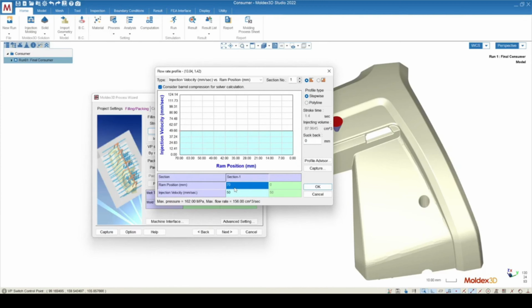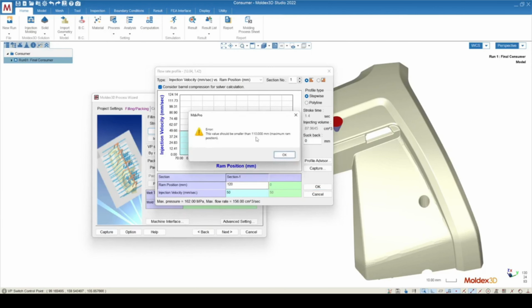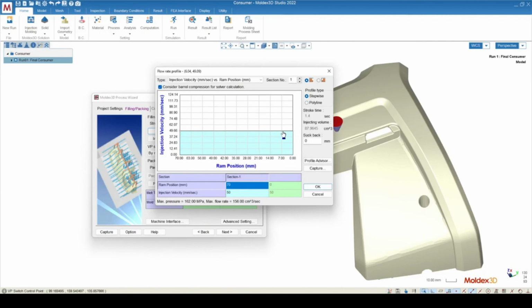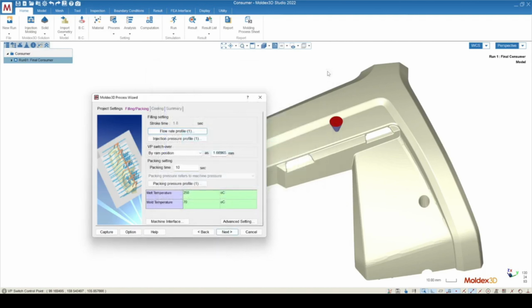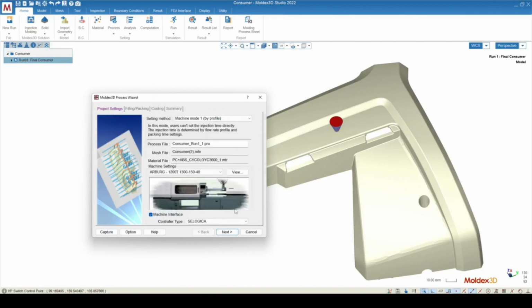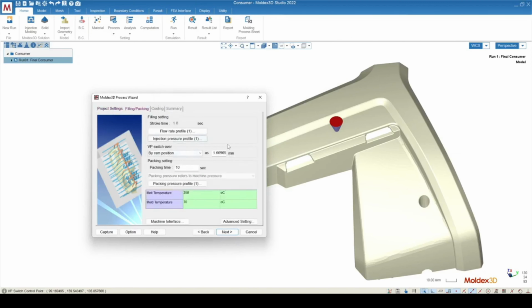Alternatively, in this situation specifically, the maximum stroke of my machine is actually 110 millimeters, which means I can't actually get up to that 136 millimeter recommendation that it was giving me. So in this case, I actually do have too small of a machine to inject this part. So in that case, I might want to go back and select a larger machine. So that's all just to show that this process wizard is smart enough to recognize when there is a problem in the process condition input.